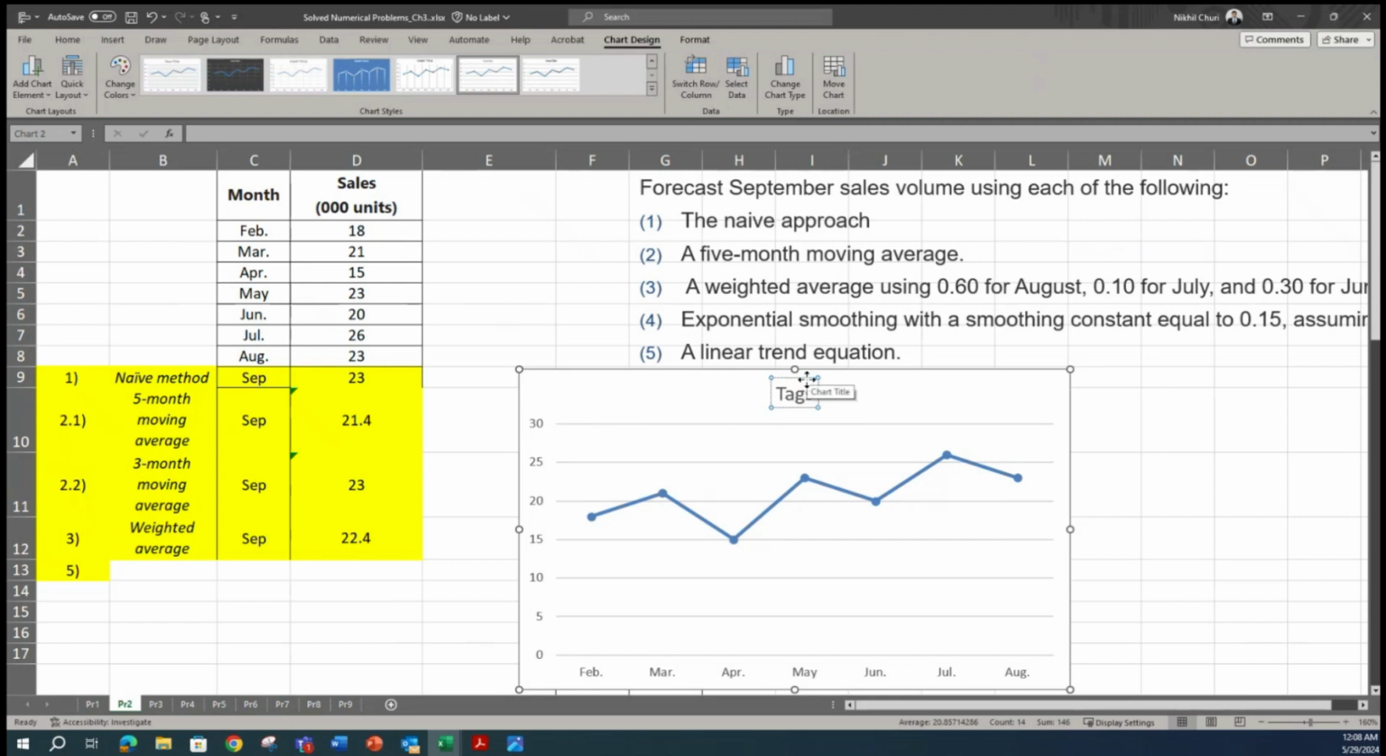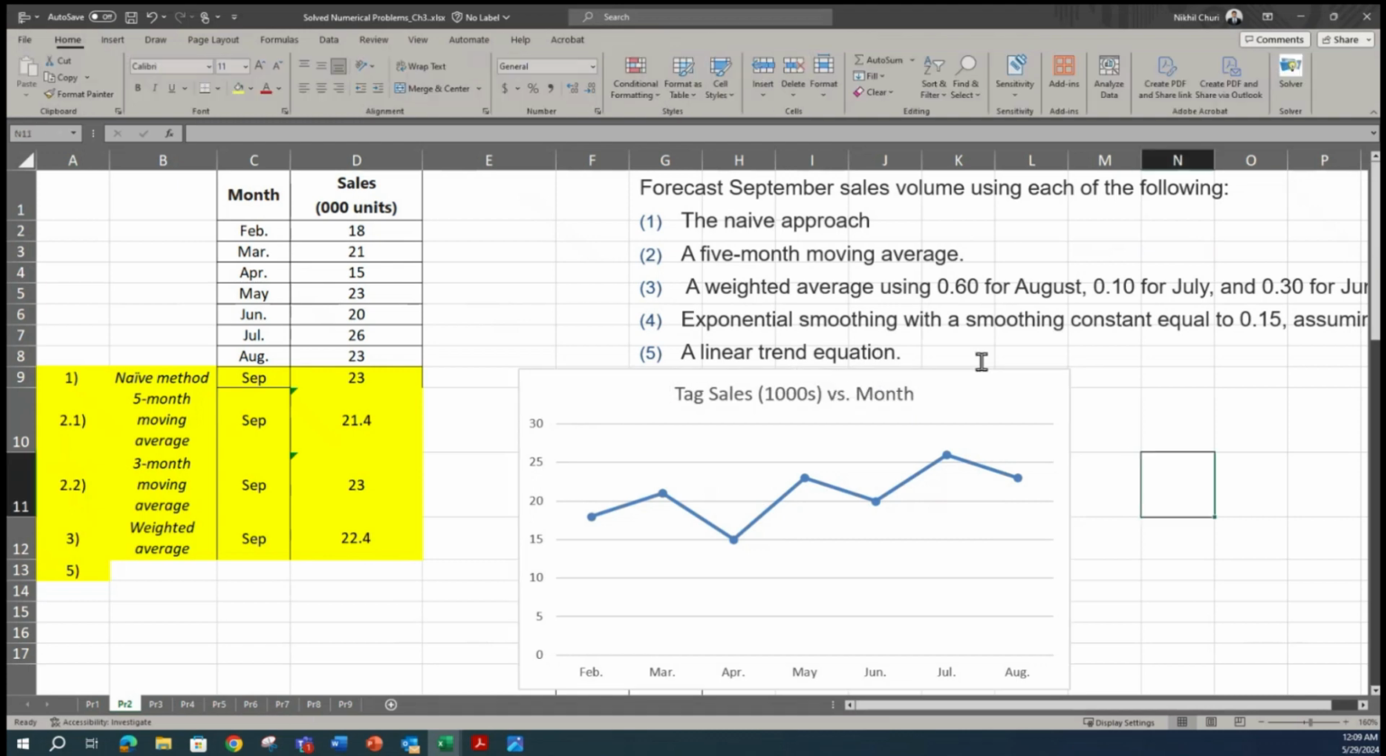I'll say tag sales versus MO and TH. Yeah, let's use simple, and again I can say in thousands, right? 1000s space out. I think this is good enough as a scope of this class.